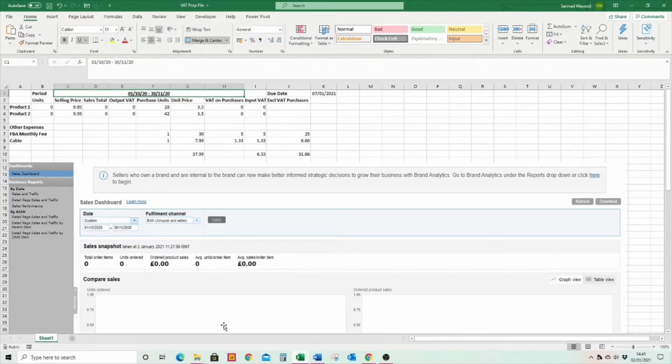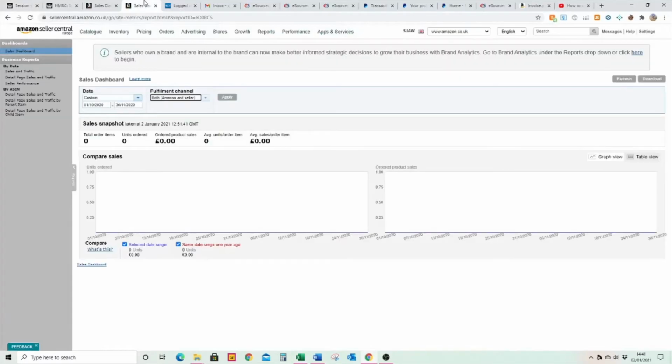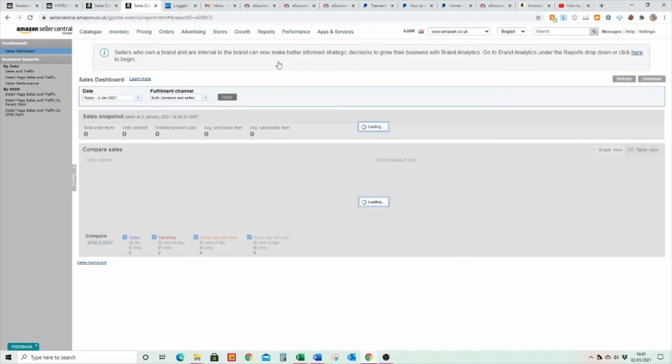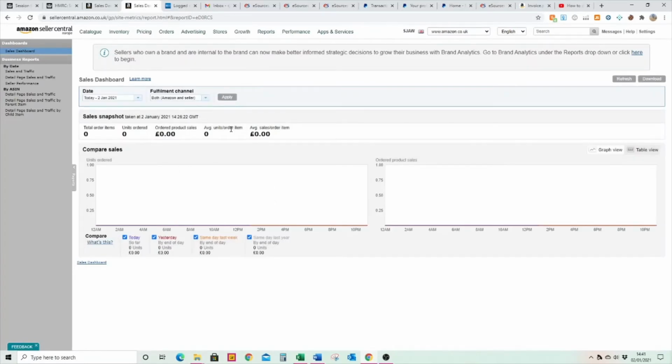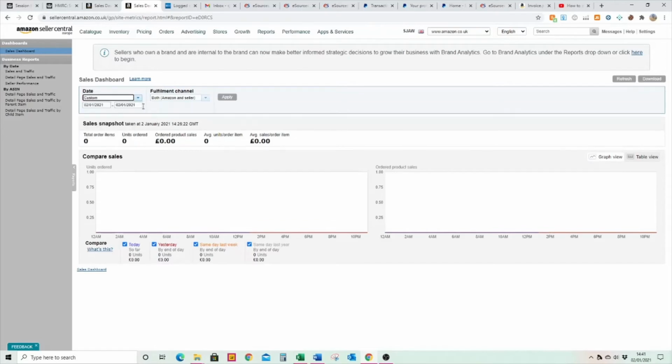How do you get it? You basically go on your Seller Central, you put on Reports, you click on Business Reports, and then it brings up this dashboard. Here you can put a custom filter on to select the date you want to look at. Okay, so that's how this one works.